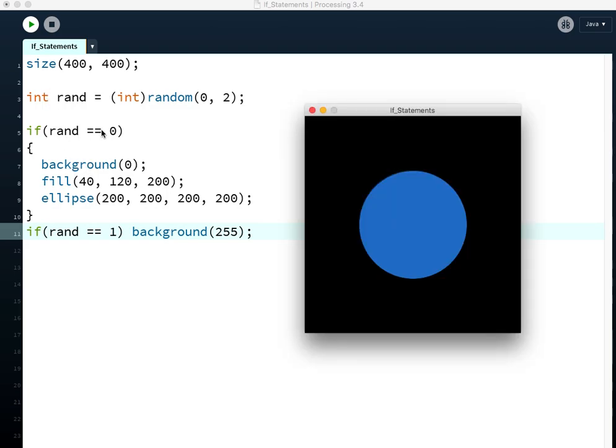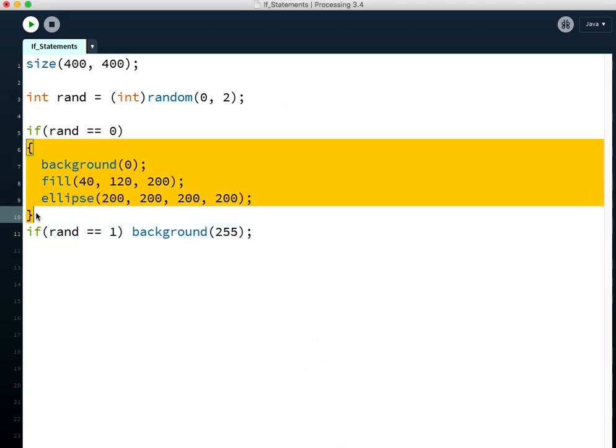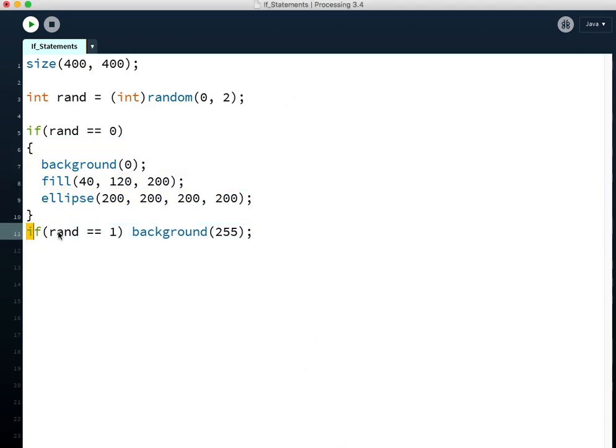So in this case, the random number was 0, and it executed all of the code inside the curly braces, but random was not 1, and so it did not overwrite any of that stuff with a white background. So just spend a little time playing around with basic if statements, and we'll move on to making them a little bit more interesting as we go here.